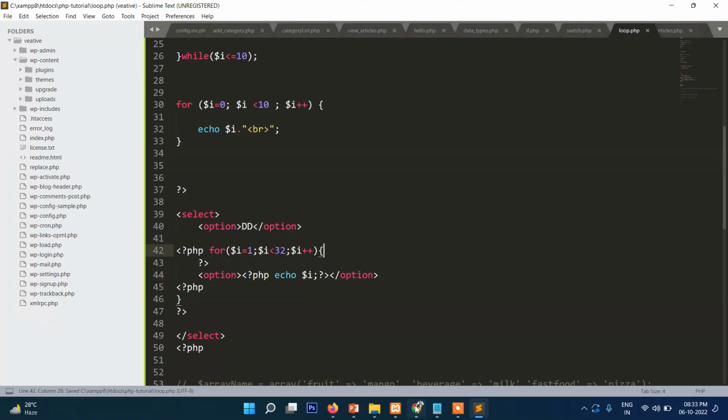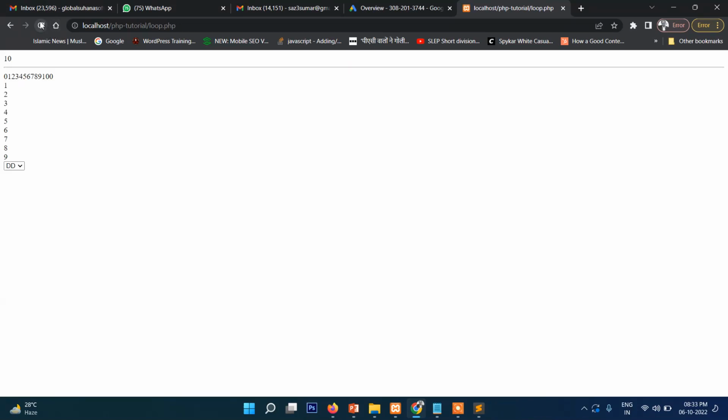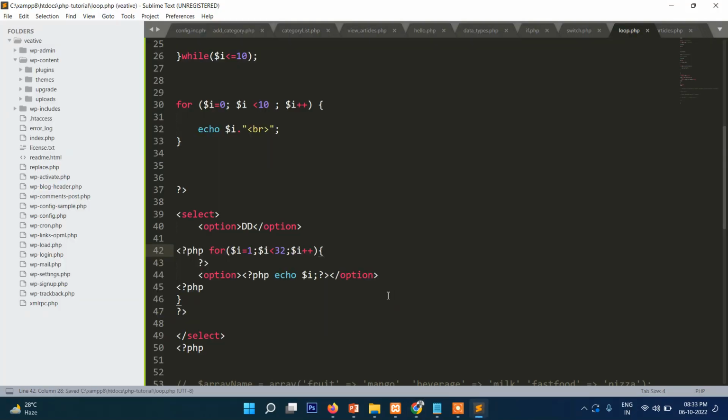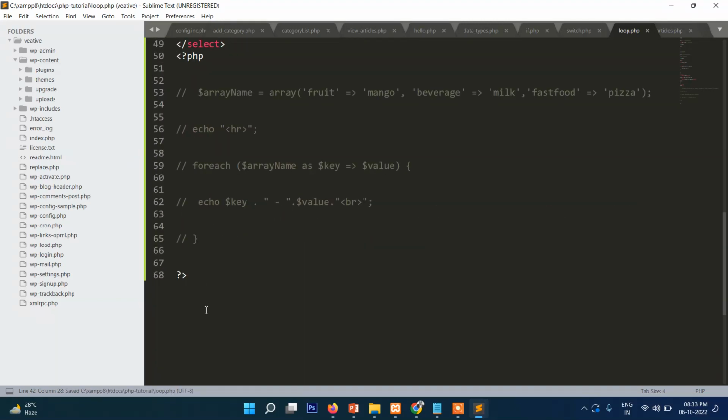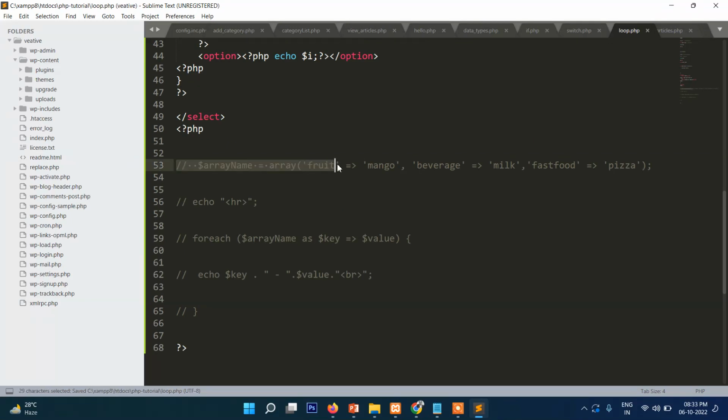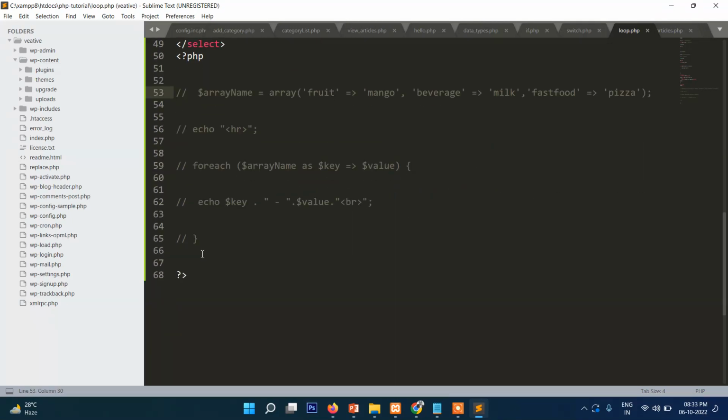Anyway, so now if you refresh, then guys you can see 1 2 3 4 5 up to 31. So this is very effective, particularly when you have a large list, so you can generate like this. Now I will show you an example of this foreach. Okay, practical example.